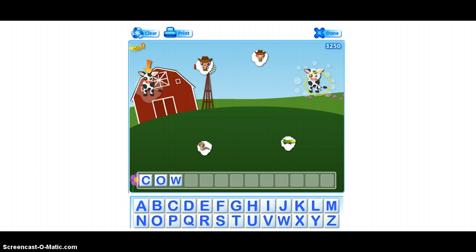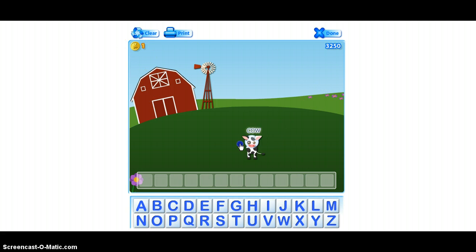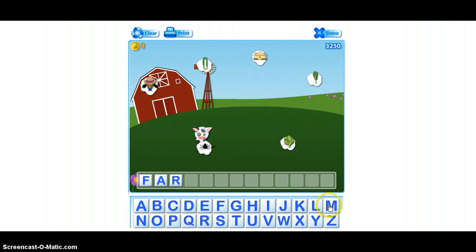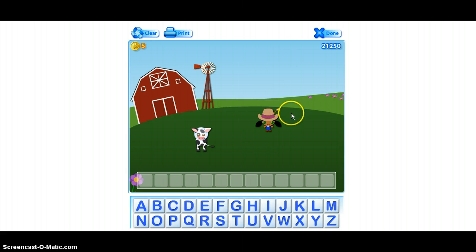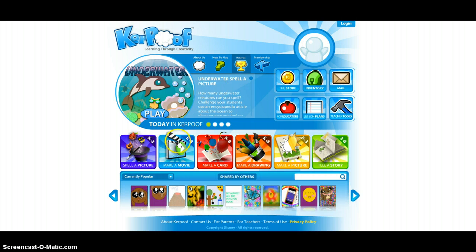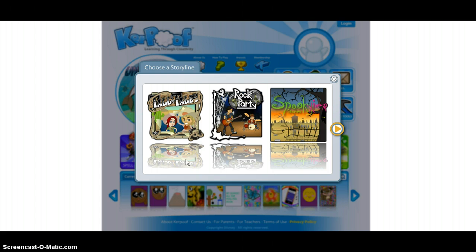Then we can pick which one we want. Say we want this one. And you can move him around, and when you put your mouse over him, it says the word cow. So let's say we want a farmer. F-A-R-M-E-R. And then we can click on the farmer that we want, and we can move her around, and you can see the word farmer. This game is good because it includes pictures and words, and pictures and words are always better than just having words.